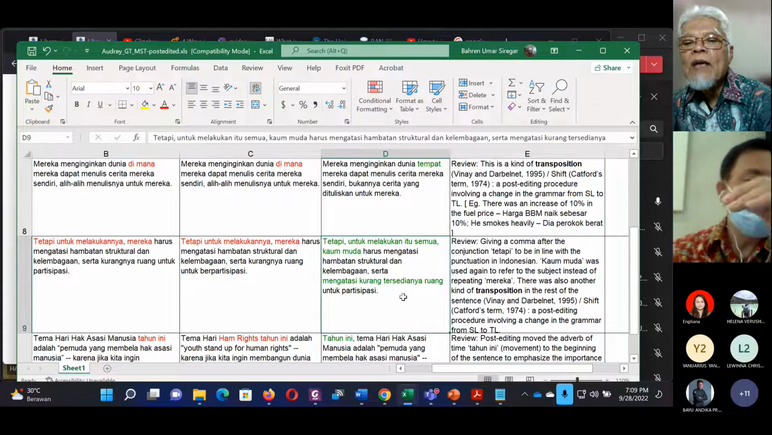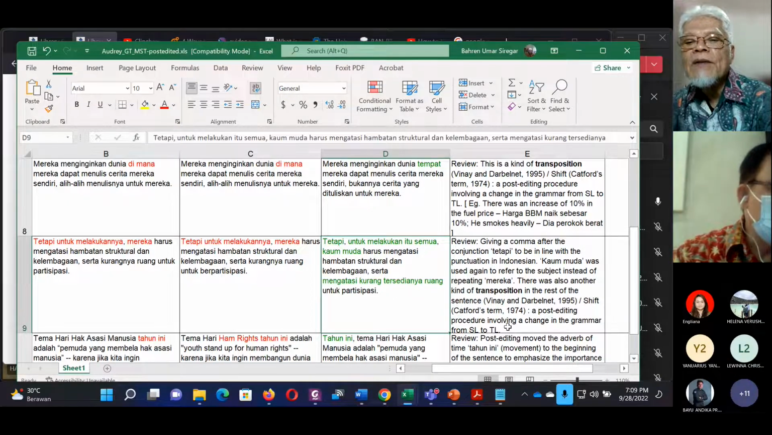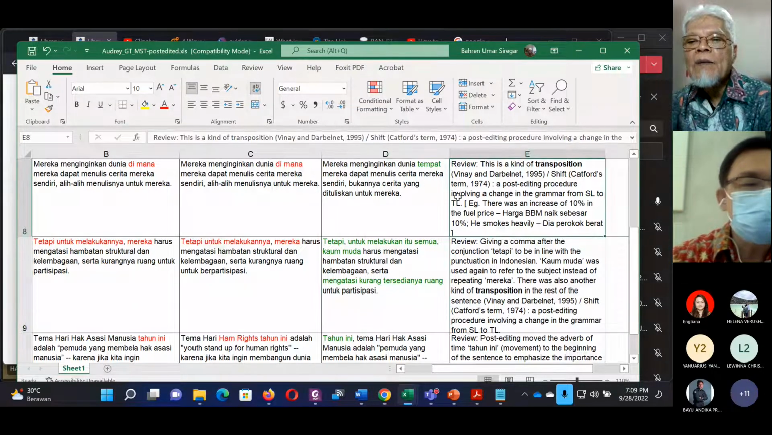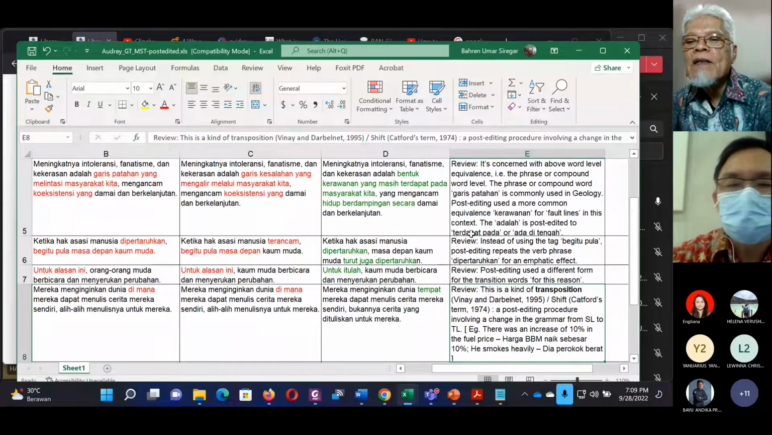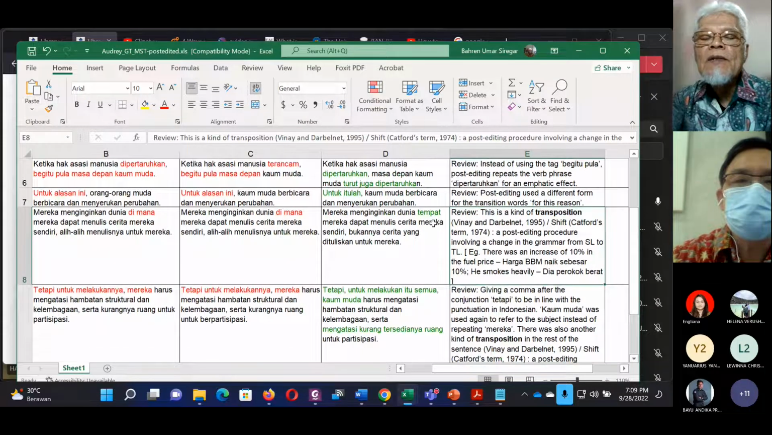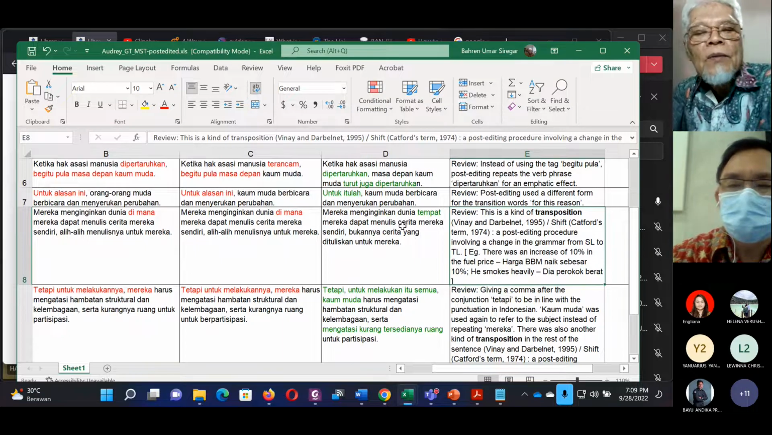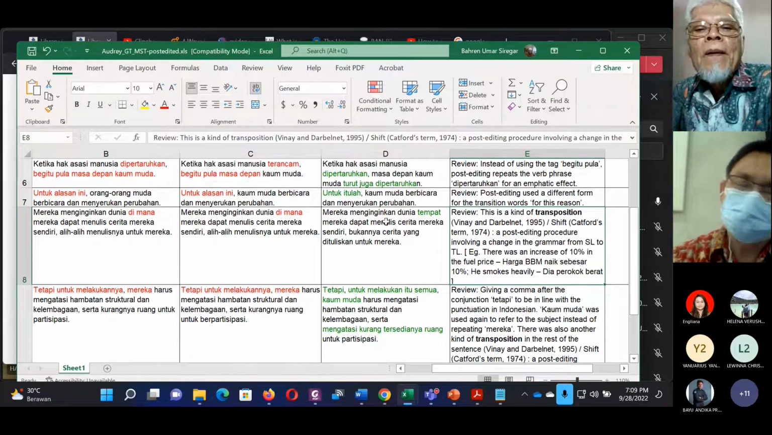That's a post-editing procedure involving a change in the grammar from SL to TL. Here's another one, transposition. If there is transposition, it means it is textual equivalence. Transposition is the change of position of the subject, the word order, and so on.